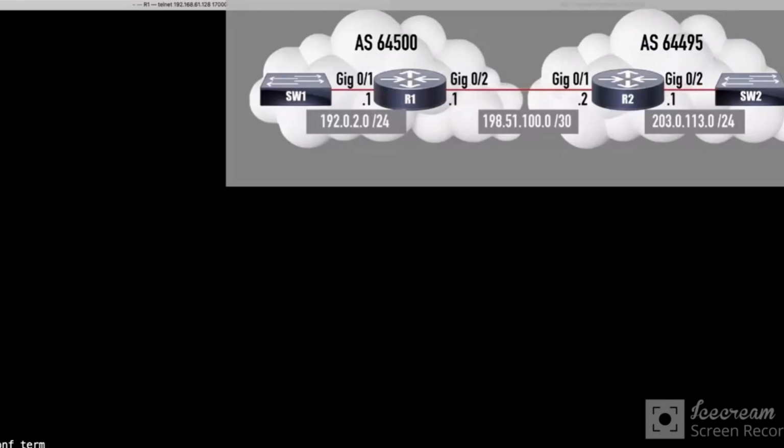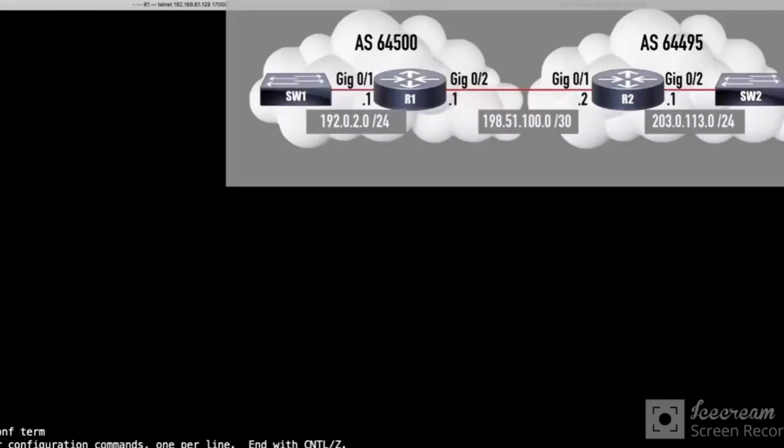I'm going to say router BGP, and I'm going to give my autonomous system number of 64500, and we press enter. We're now in BGP router configuration mode, and we can set up a neighborship and advertise a route to a neighbor with just 3 commands. That's it. I just gave the first command. I went into router configuration mode.